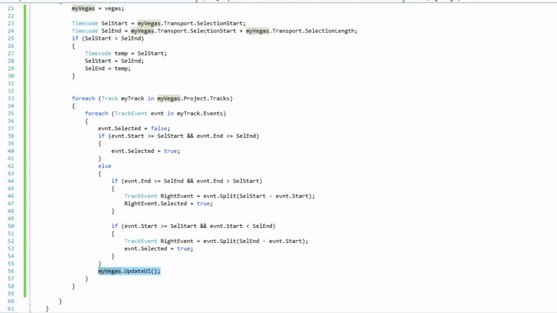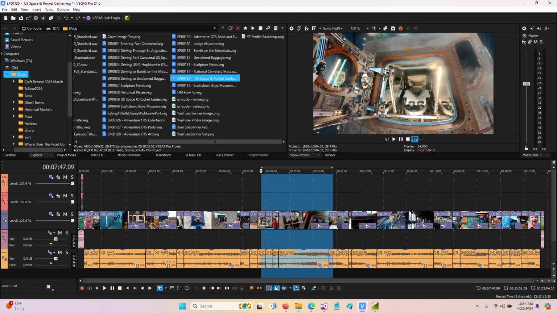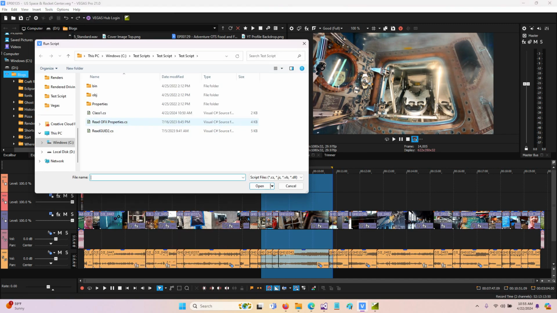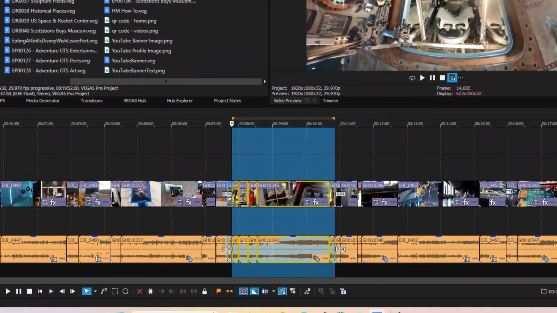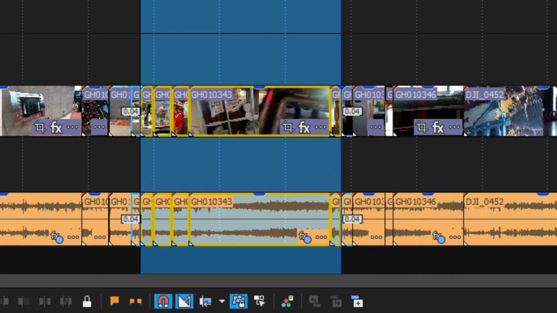So now let's run the script again. So here we have our selection area. It is inside the events on the left and the right. And now you can see that it has actually split this left event into two pieces and this right event into two pieces, and the part that is inside the selection area is now selected. The same is true with the audio down here.